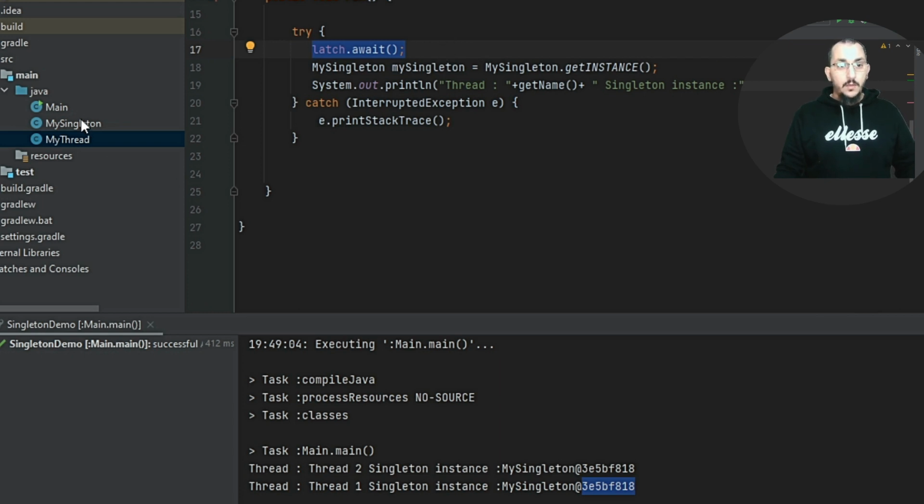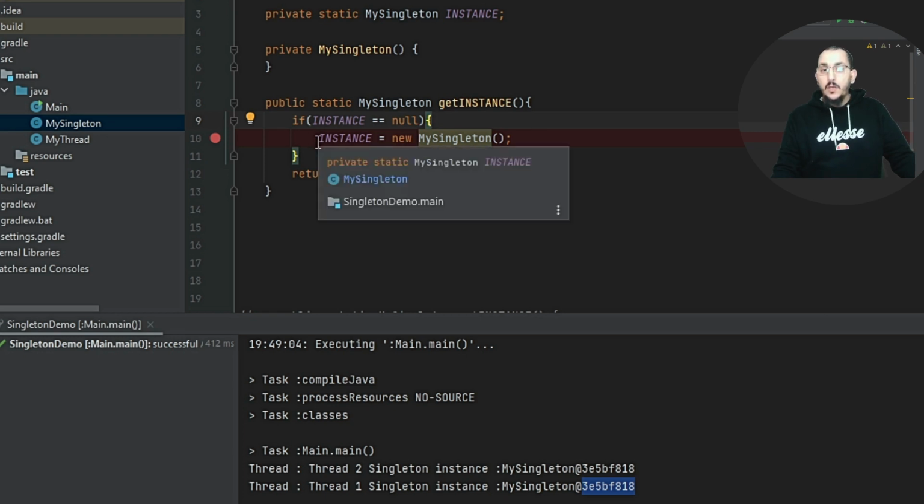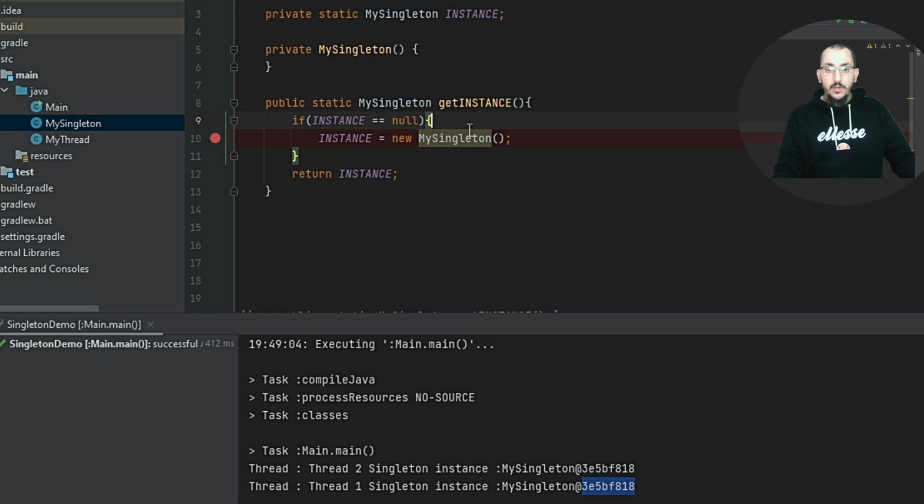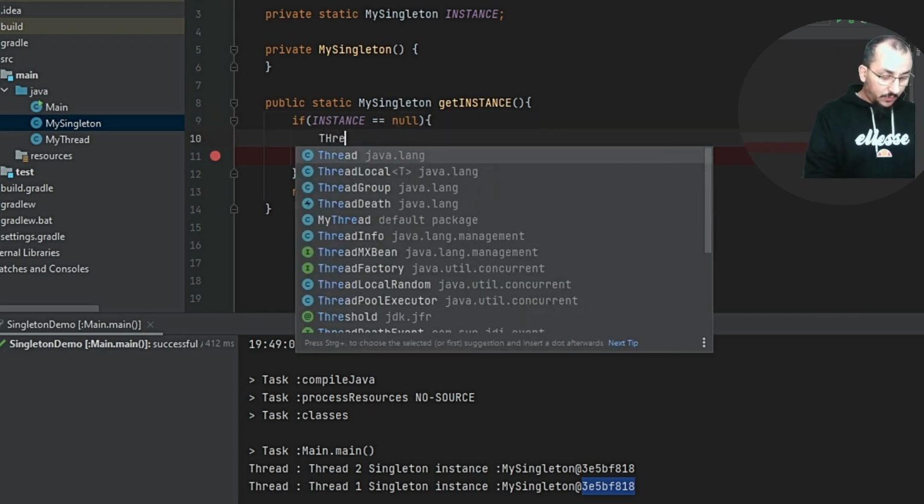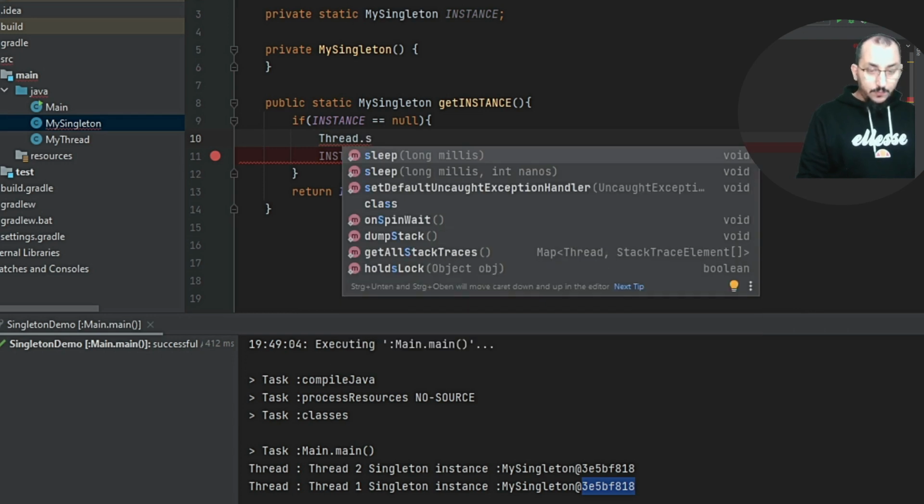to define a singleton, because it can happen that two threads reach this point here where we are checking if the instance is equal to null, and in a multi-threaded scenario this check can evaluate to true for both. Then we will end up with different instances. Let's demonstrate this. Let's cause the thread to sleep 1 millisecond.